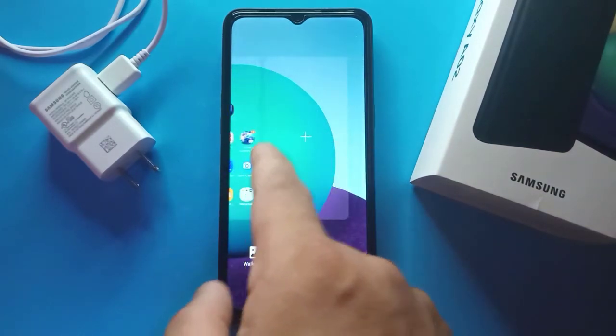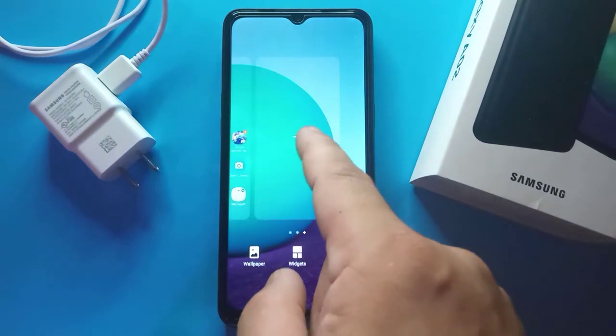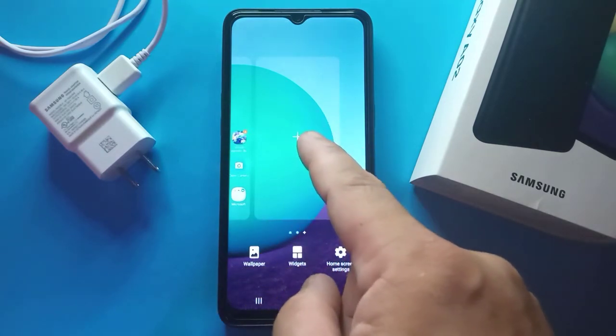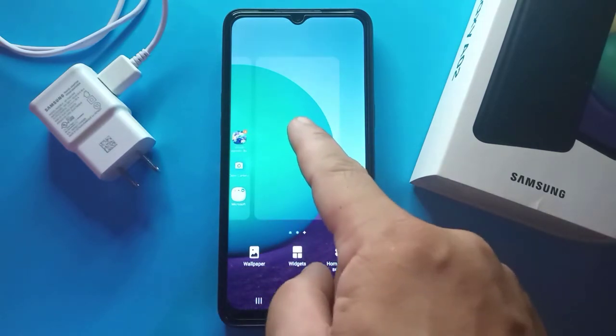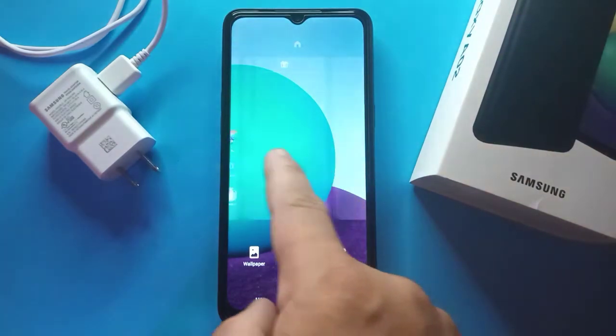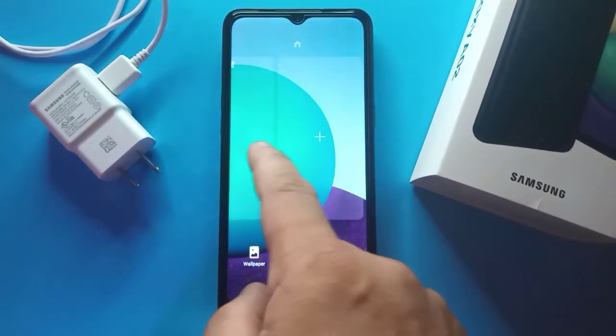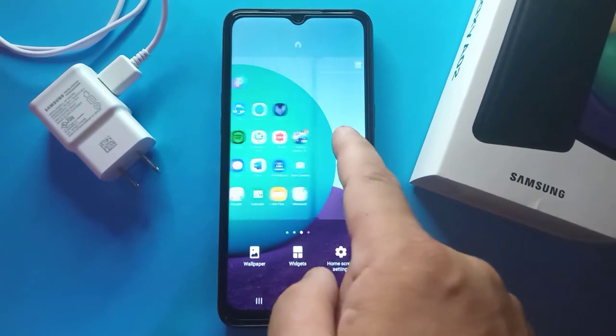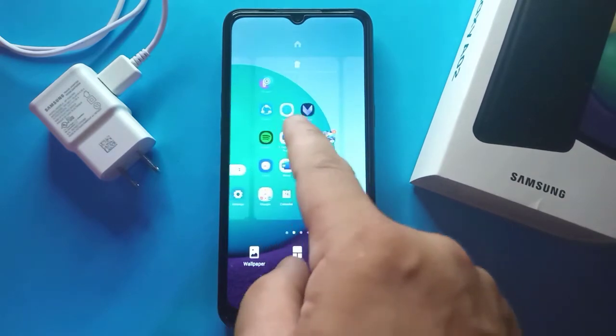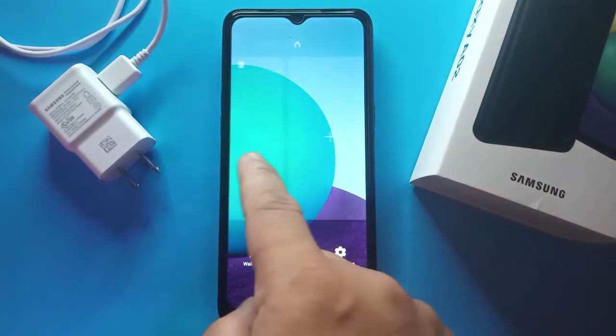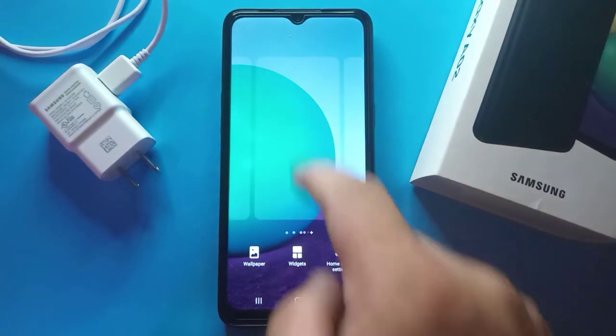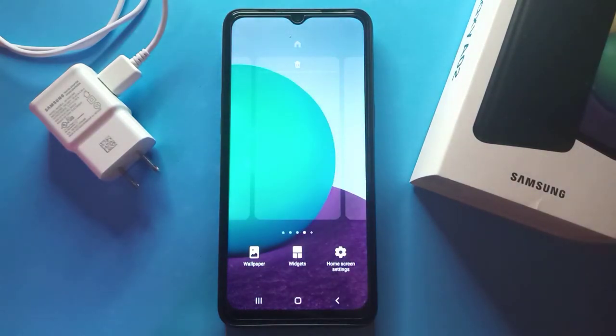To add the home screen, scroll to the left and you can see the plus sign here. All you have to do is click this to add the home screen. Now I have another screen. You can add another screen again. Click the plus sign again, and I have another home screen here.